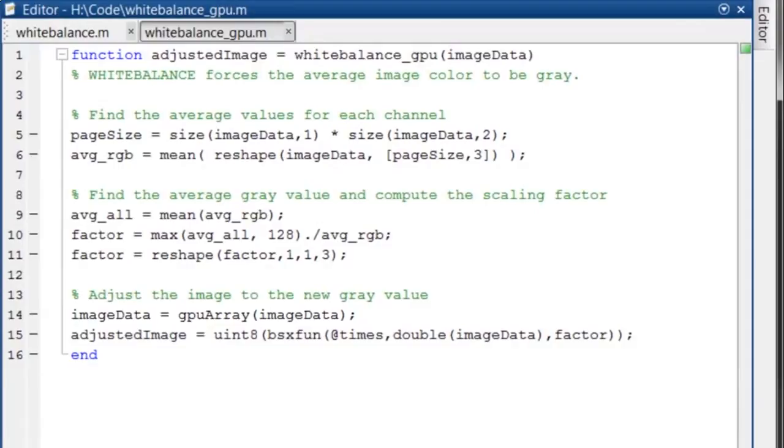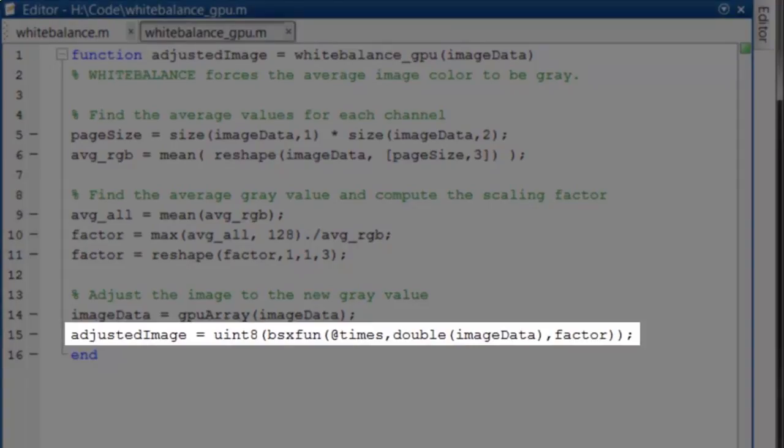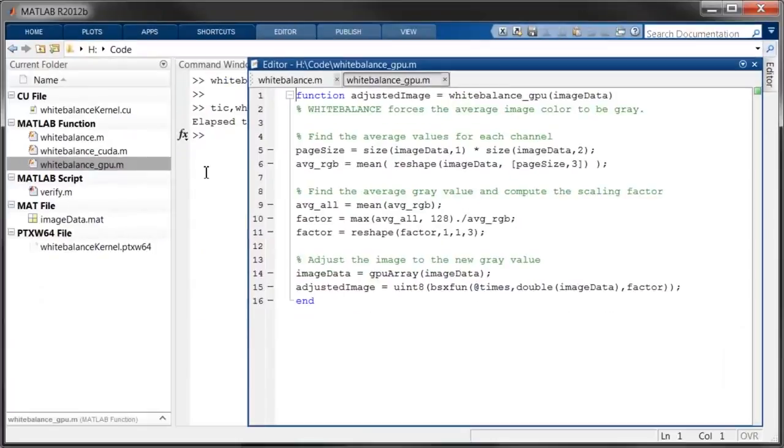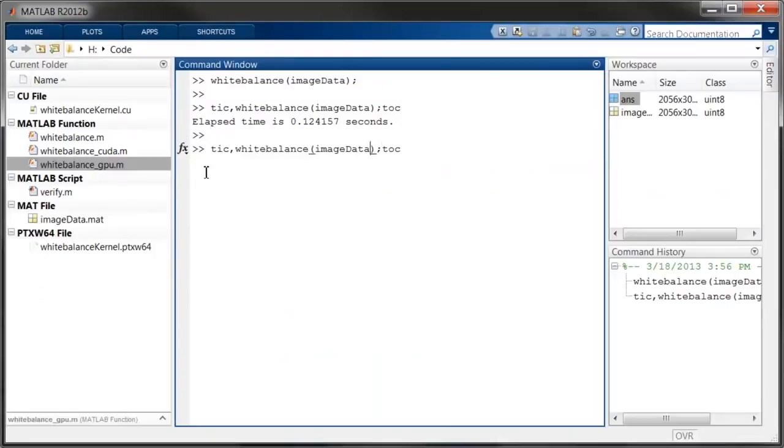Whenever a GPU array is passed as input to the most common core Matlab functions, as in this last line of code, then those computations will automatically be executed on the GPU. So here, by adding just that single line of code, notice that the time it takes to execute the white balance function went down from 0.124 seconds to 0.026 seconds. So that's a big speed up, especially for a single line of code.